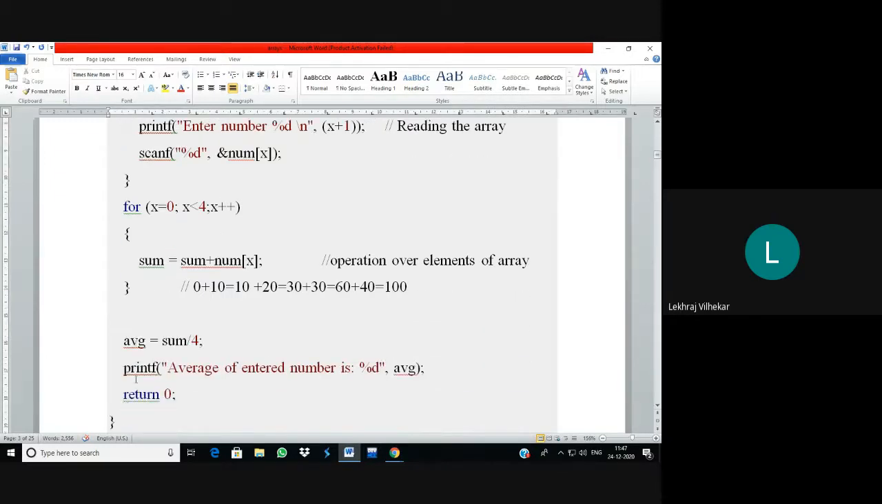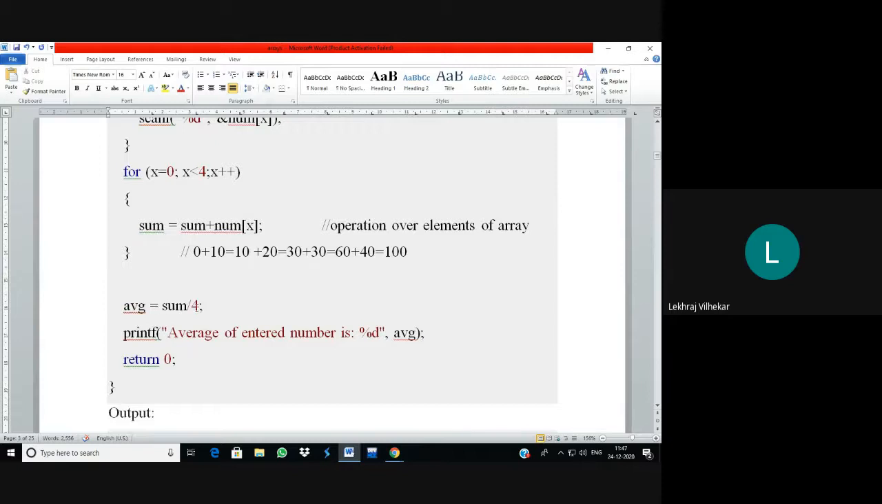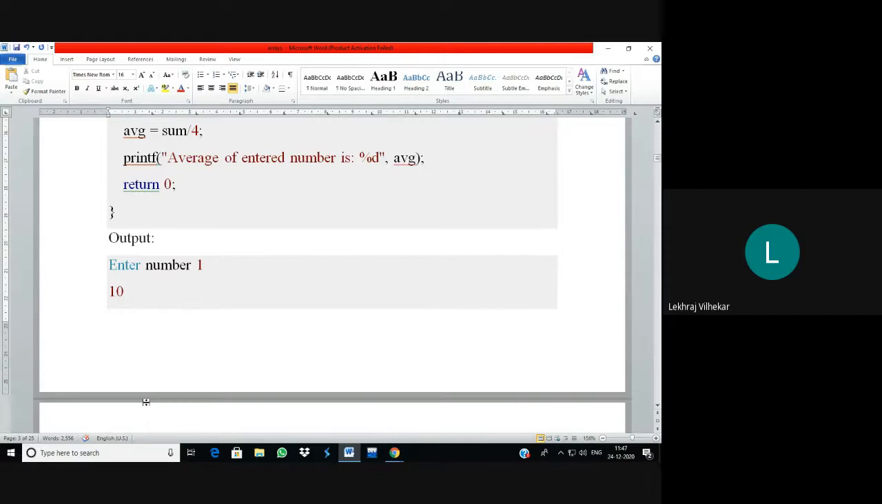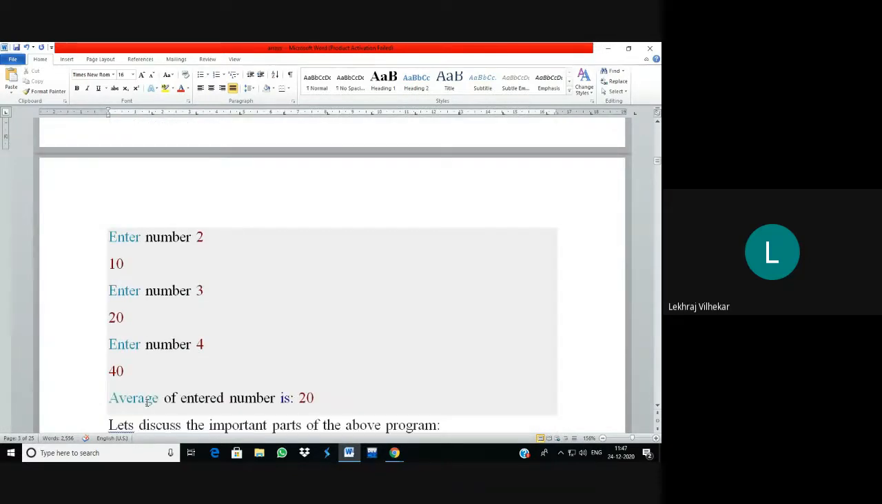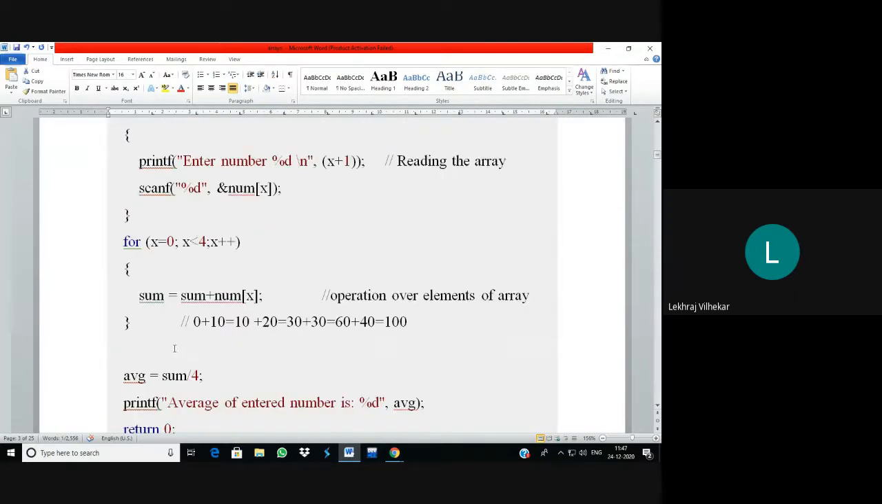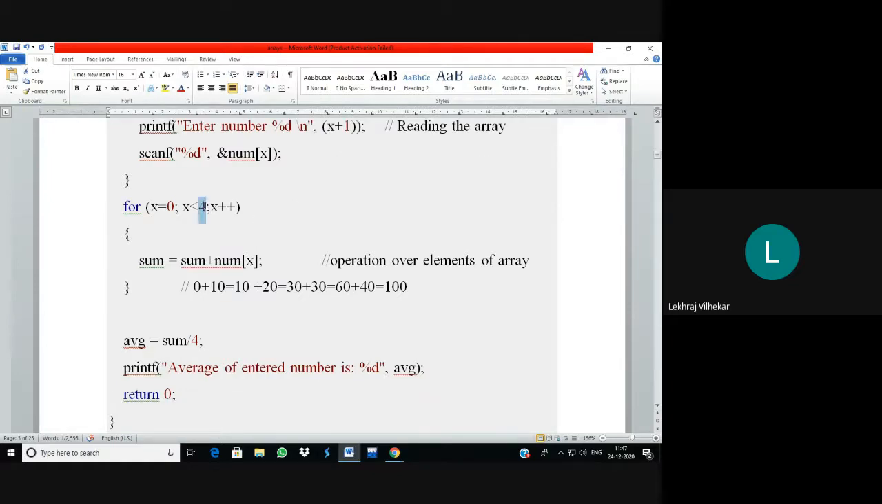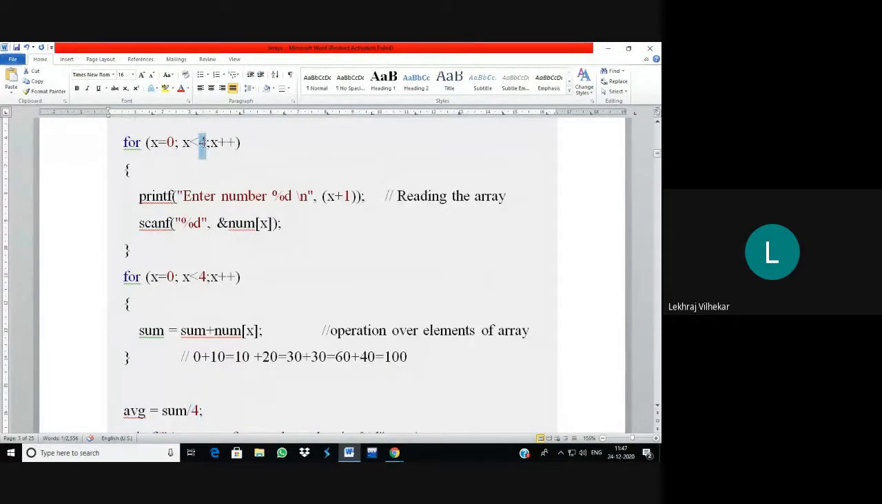And after that we are finding the average equals sum by 4, so that is 25, like this. With numbers 10, 10, 20, 40, that becomes 80, divided by 4 is 20. So this program is fine because we are finding the average only for 4 elements. But suppose you are going to find the average of 10 elements, then at that time here it will be 10, here it will be 10.